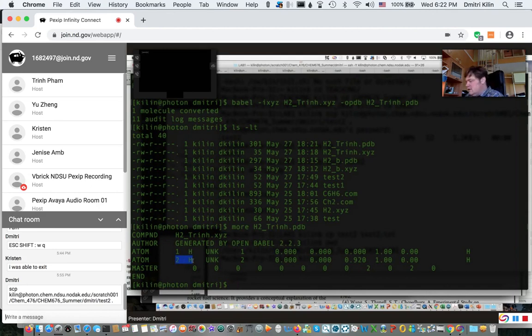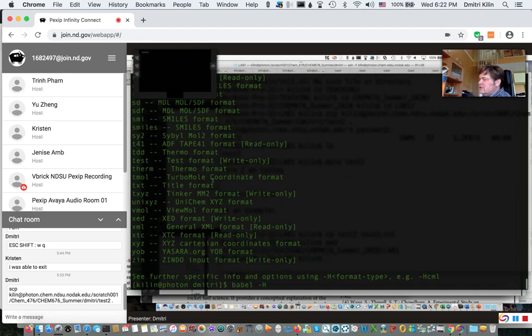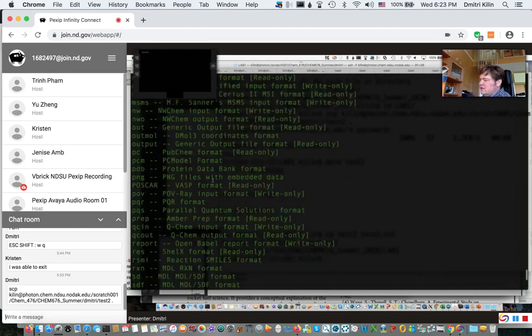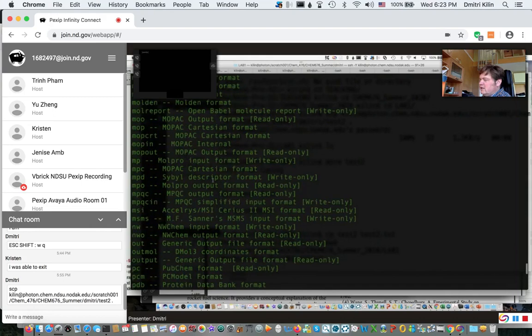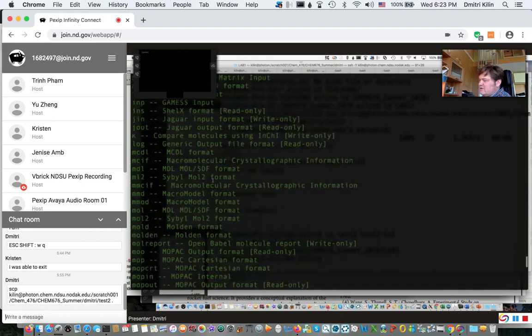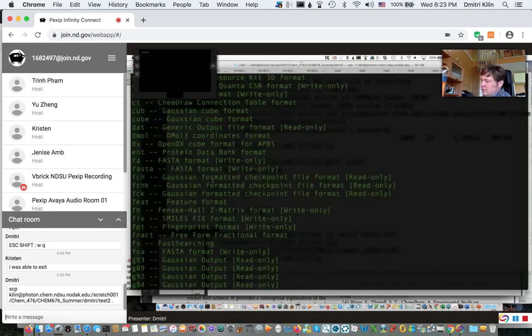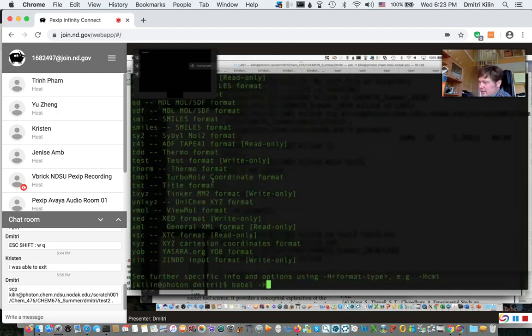And if you type babel minus H, I think, yes, it will give a list of all formats and extensions that this code can cover. You feel that you are on the safe side and you can always translate files from one format to another one. I think it is a good feeling.